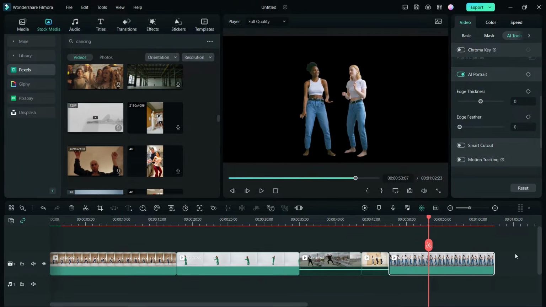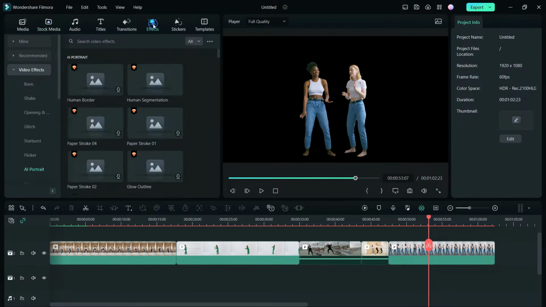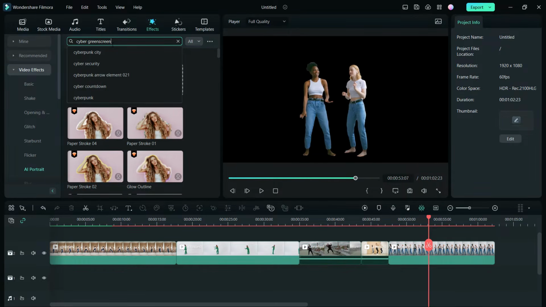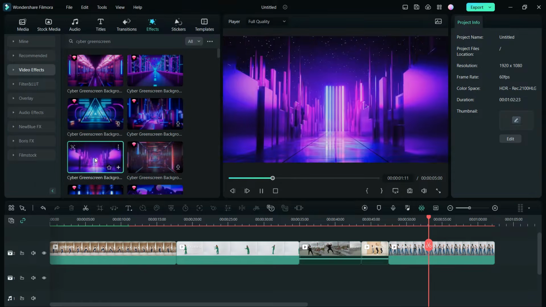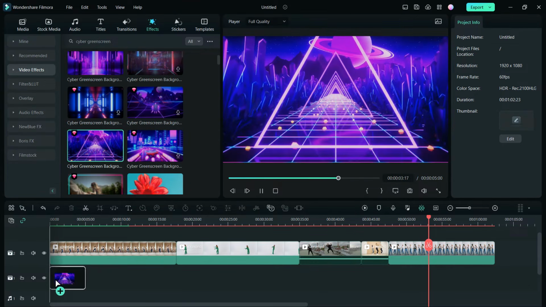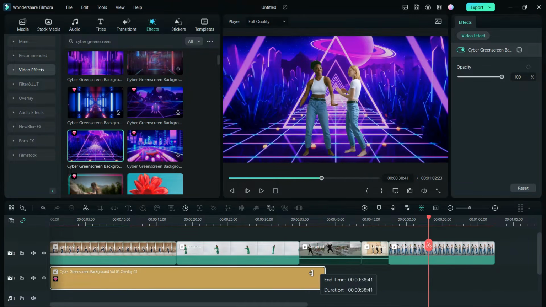Now we need a background, so let's move all the videos one layer up. Go to the Effects tab, search for Cyber Green Screen. You will find some very beautiful backgrounds that can be used in the music video. I like this one, so let's drag and drop this into the lower track of the timeline. You can drag to extend the background video.